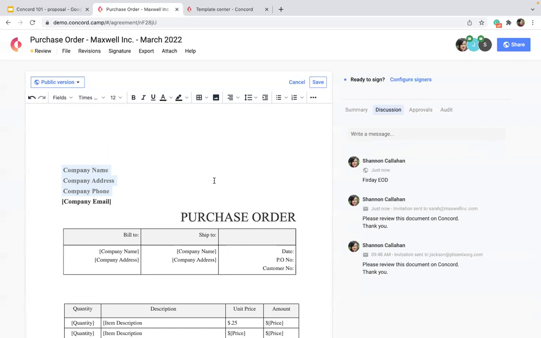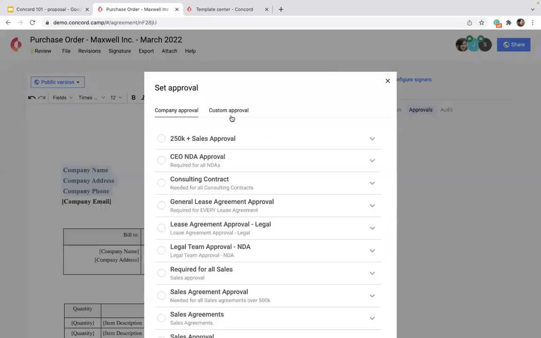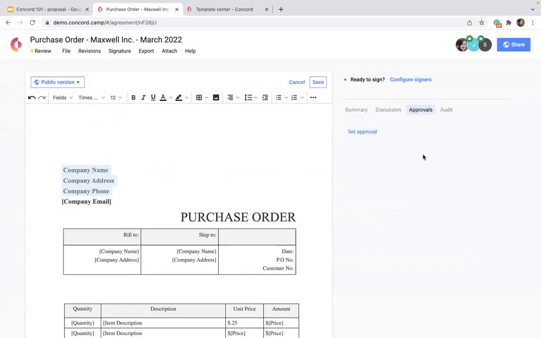Can PDF files use approvals as well? They can. When we talk about approvals in just a few minutes, there are two types, company and custom. So you will be able to use company approvals. You will not be able to use conditional custom approvals with PDFs. And we'll go over those in just a few minutes to differentiate between the options. Great question.